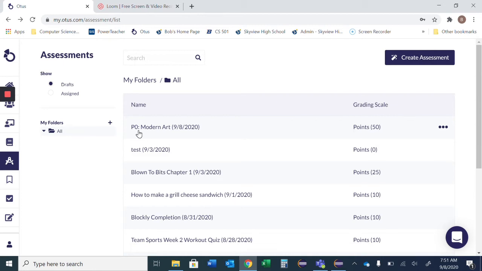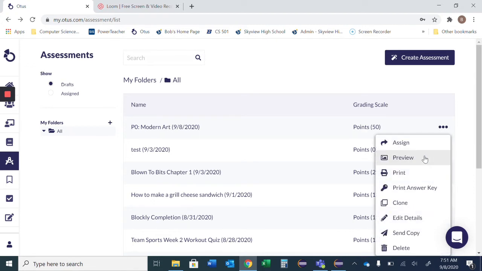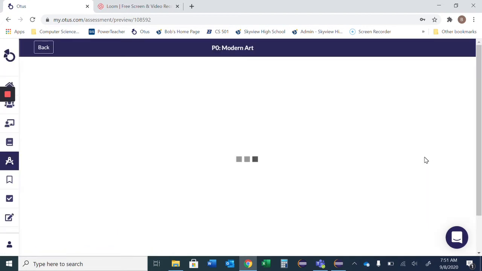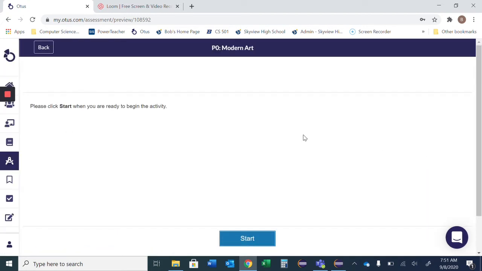So this is a preview mode. This is not your necessary mode. This is teacher mode. But say, for instance, we have this project, Zero Modern Art. We need to get that turned in. It's worth 50 points. So I'm going to show you what it might look like on your end as previewing it from mine. It says click start when you're ready to begin the activity.